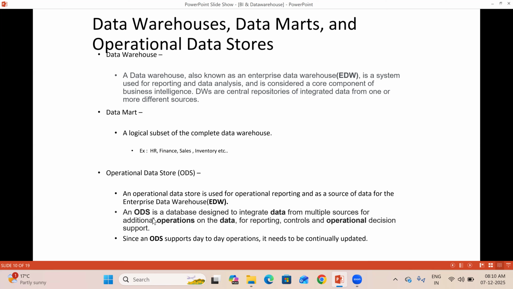An operational data store is a database designed to integrate data from multiple sources for additional operations on the data for reporting, control, and operational decision support. So this entire process helps to understand the business, and it helps business users take decisions. All these sentences are repeating, but we are using different terminologies. You should be familiar with all of these.